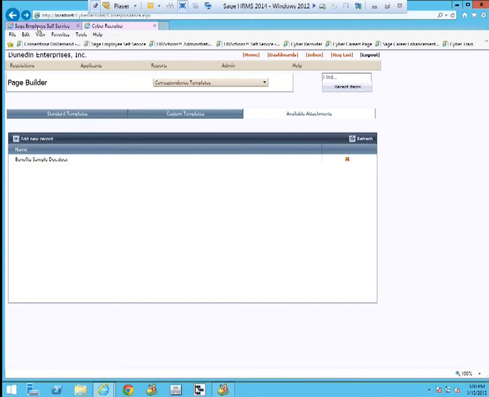So again, eliminating a lot of the paper, a lot of the phone calls, a lot of the even screening through the application.